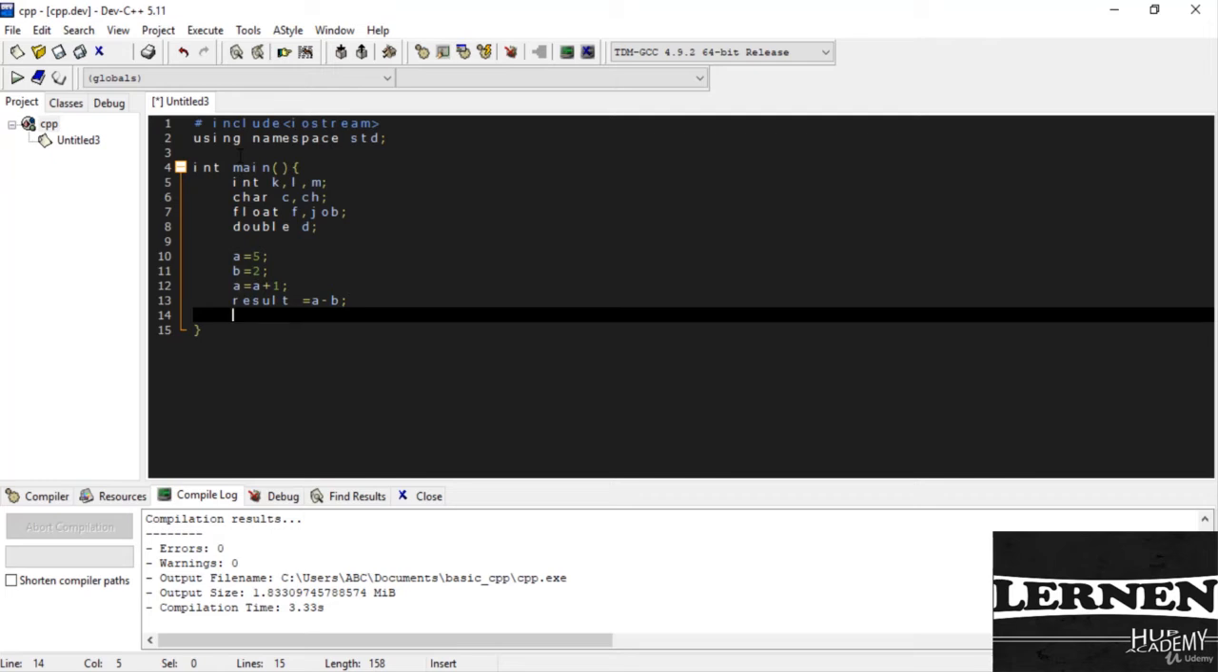It means I told the computer that first of all you take 5 as a number, then 2, then a equal to a plus 1, which means add 1 to the value of a, which is 5 plus 1, 6. Then result, subtract b from a, so you will get 4 as the answer. Now we go to the declaration of variables in C++.